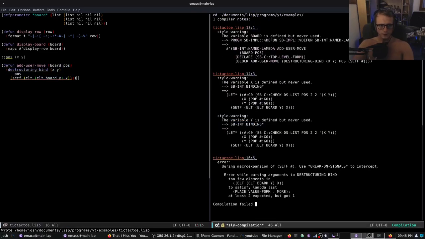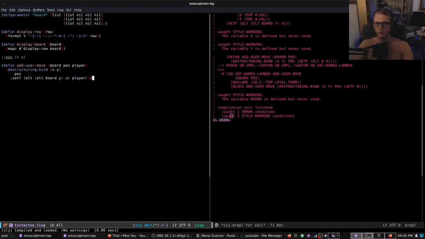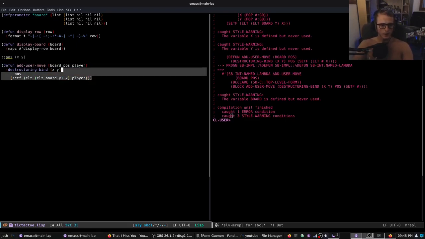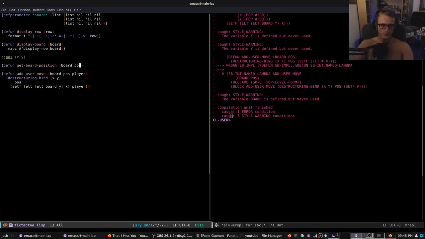Oh, hello, what did I do wrong? Board is defined but never used. What? Oh, oops. I forgot to accept player. Didn't have to compile the entire program to figure that one out, did I? But we also want this for define get board position, board pos, destructure pos, get rid of this. So we're just receiving the x and y value from within this list up here.